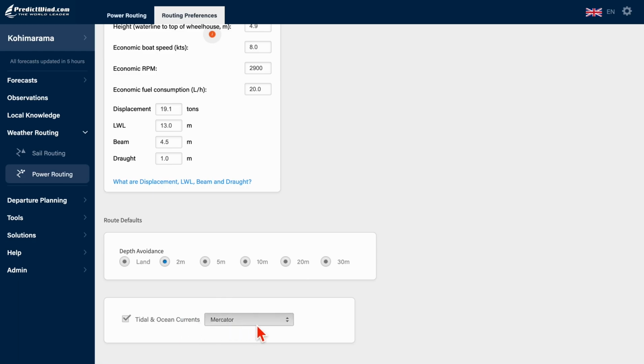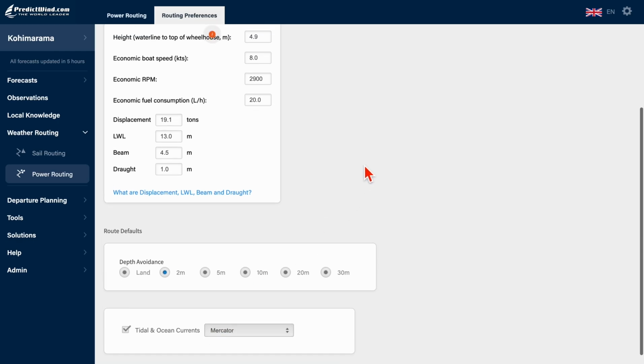And then the tidal and ocean currents, I could choose an ocean currents model. I'm just going to leave it on the Mercator. But the thing to note here is that we also have tidal currents the whole way around the world that this modeling is using. And so where the tidal currents are in effect, it will use those. But once we're on the ocean, we use the ocean currents, and it makes a big difference to your route.